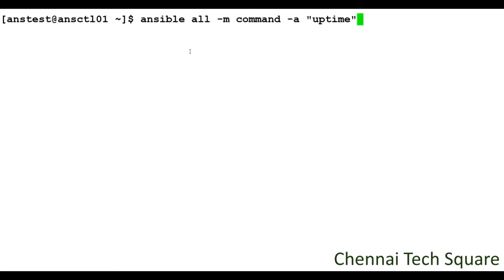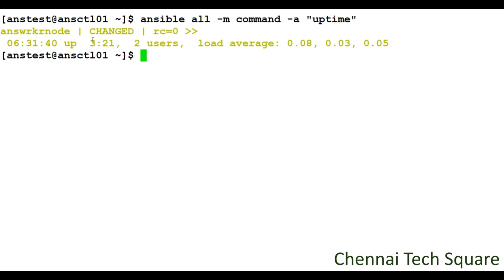For testing purposes, let's execute an ad hoc command and see if it gets the expected output from the target host. The sample ad hoc command is ansible all -m command -a uptime. When we use all, it executes the ad hoc command on all hosts mentioned in the inventory file. -m is the module and -a is the module attribute. If you see, Ansible has connected to the target host using the command module and executed the uptime attribute.